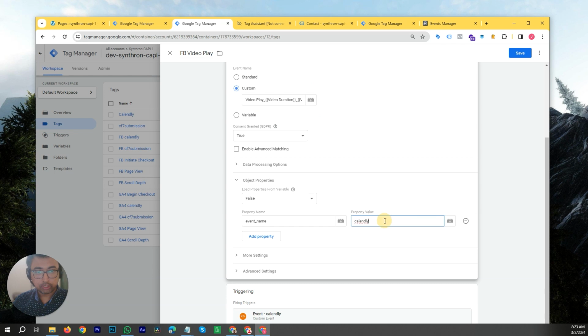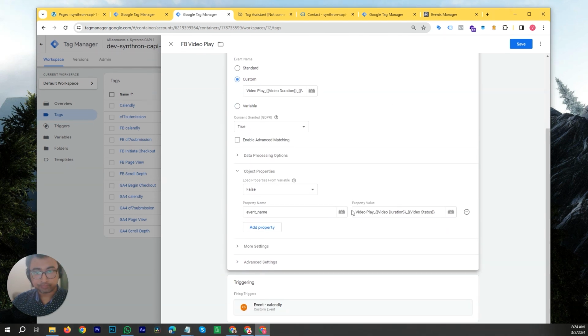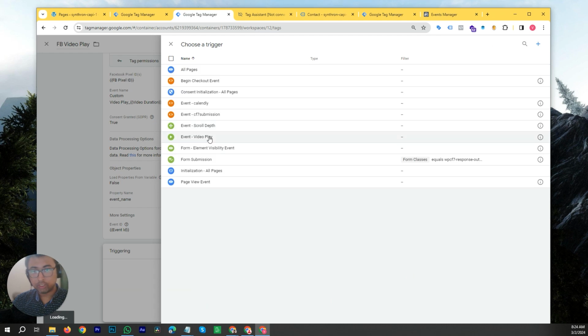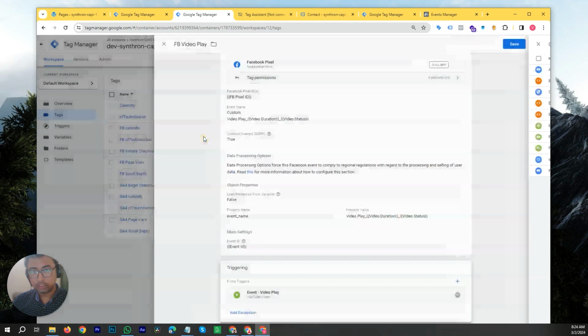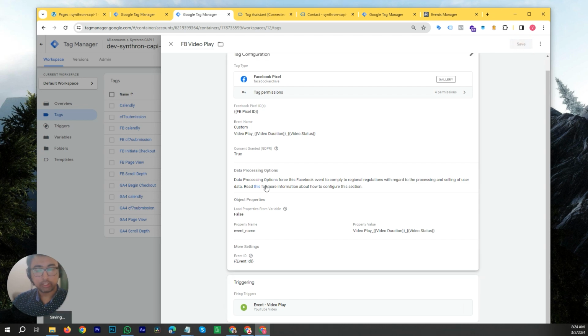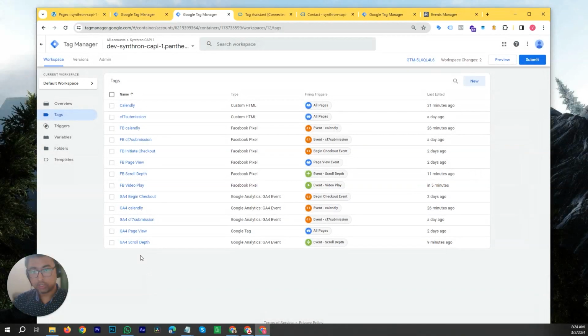Let's go into object properties, and in the event name, put the same name as we put in the custom event name. This name needs to remain the same everywhere. And in triggering, we are going to select, of course, our YouTube video trigger, the video play trigger we've created. Save this.